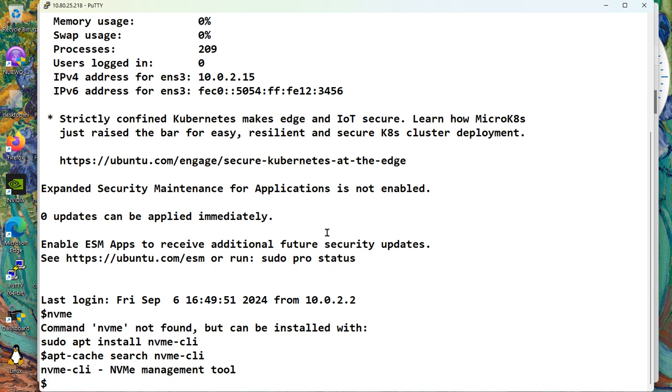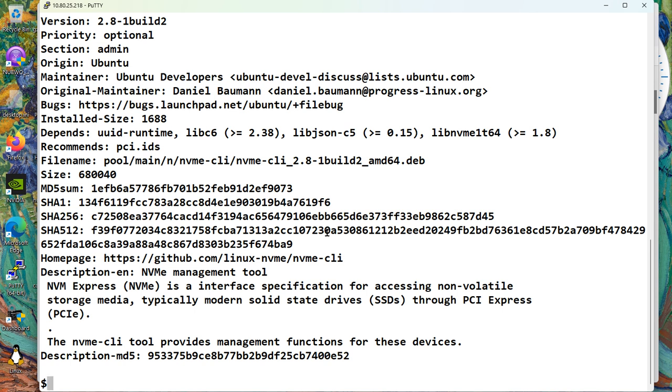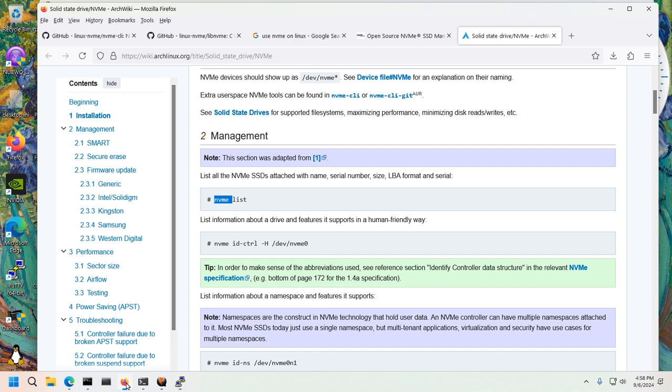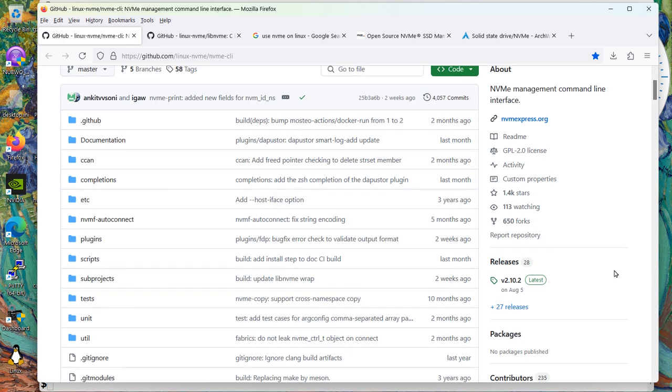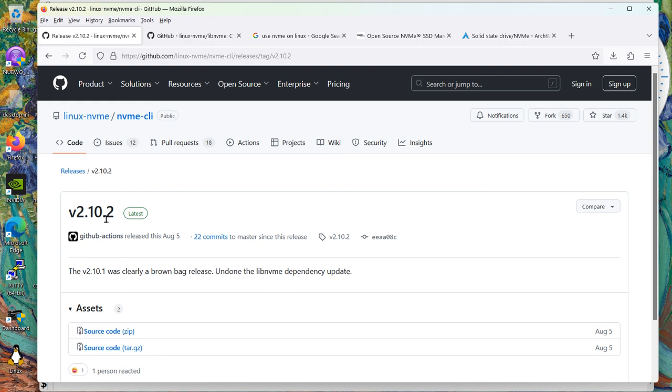And there is one. And they tell us it's version 2.8 is what they've got. And they tell us where to go look for it. They say go here if you want to see where the source code is. And so I have sort of cheated and already done that. Here we are. And we can see the current release is 2.10.12.